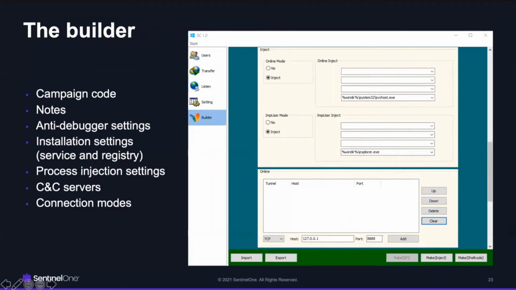Then here comes the builder. The builder allows us to configure different fields like campaign code and nodes. They can also be randomly generated by a button. And then there are some anti-debugging settings like anti-debugger, anti-VM, anti-sandbox, checking applications, and so on. In the installation settings, we can configure the service name and description and the run key registry we want to use. Also, we can modify the process to be spawned and injected during runtime. Of course, we can add the CNC servers with different protocols to connect to.